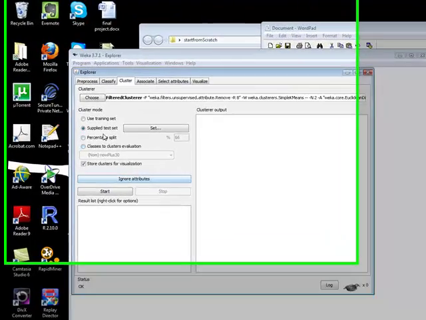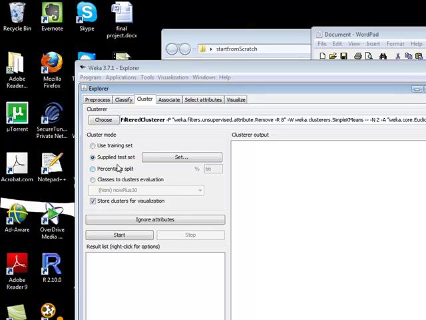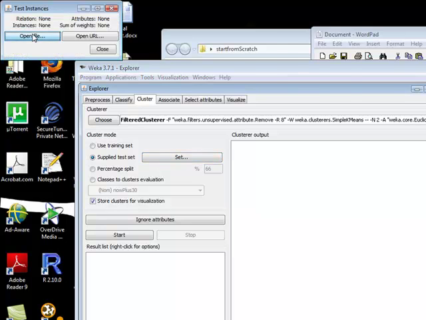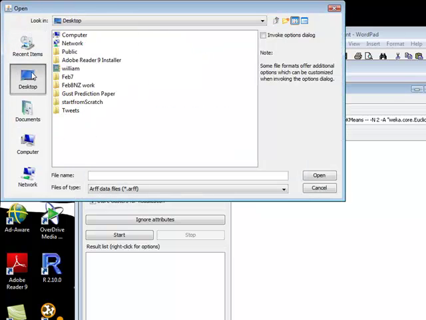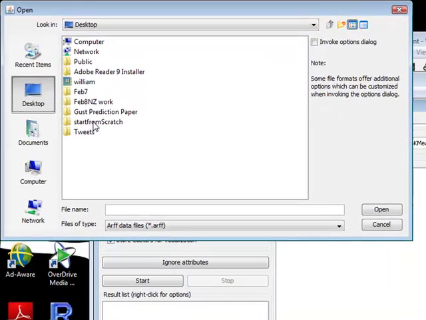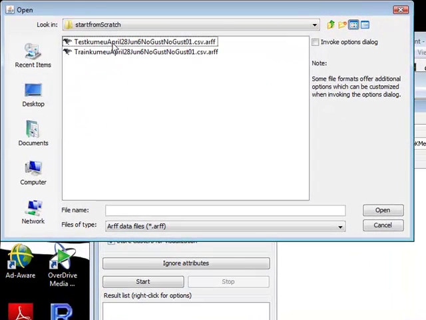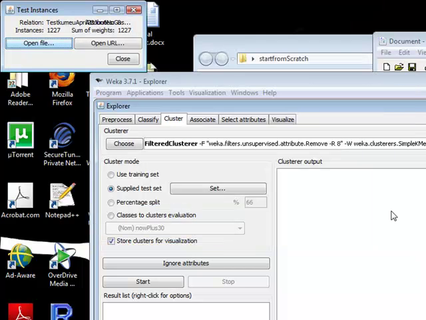Okay, so I said that we are going to do this kind of clustering on the training set and the testing set. So let's do that. Here I've clicked this applied test set, and I click set, and I click open file, find that data set, and that is the test set here, and click OK.